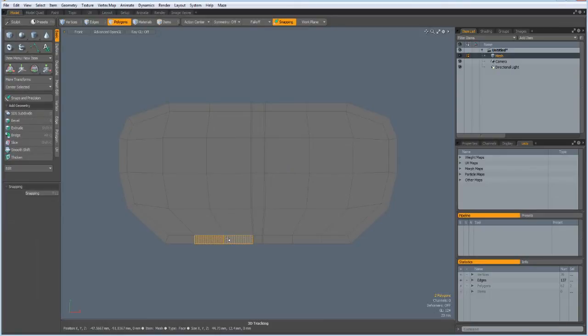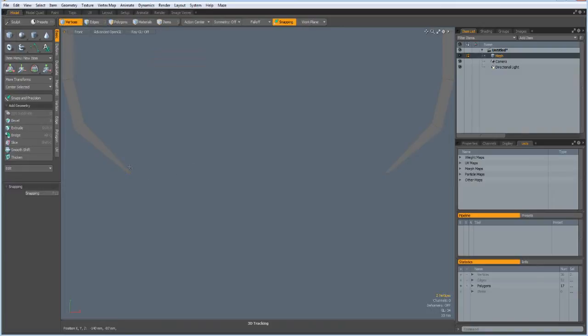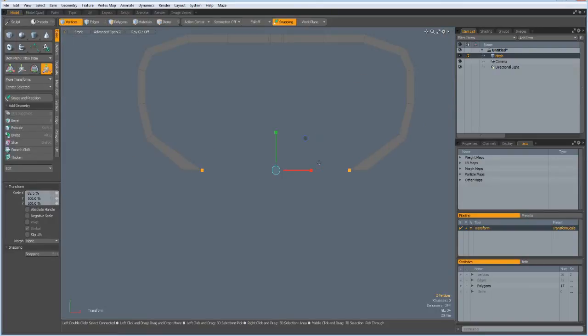Then I select two polygons in here, L key, then invert the selection and delete these here as well. Then edge mode again, R key, flatten them out. Then I shift A, I go to vertex mode, select these two vertices, R key again, and bring them to about here.